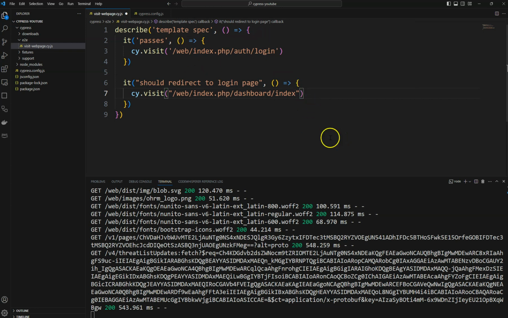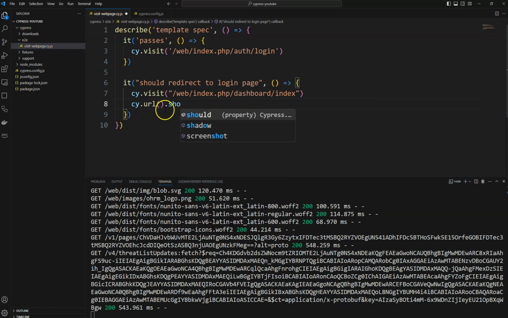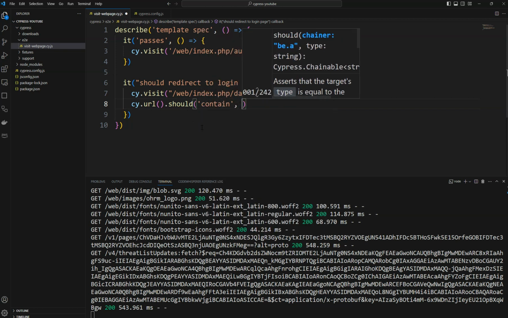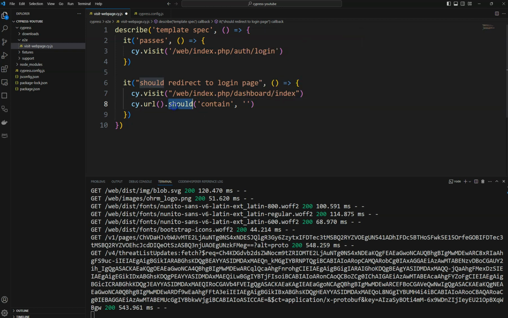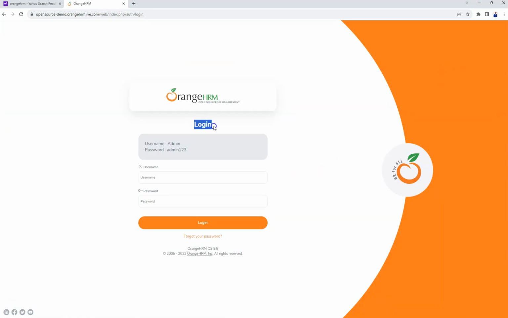When I visit this URL, what should happen is that my URL should contain the login page. We use cy.url to get the URL that is visible on the web browser, and then the should method with contain, so it should navigate to the login page. If I log out again here, you see it has the login text also.